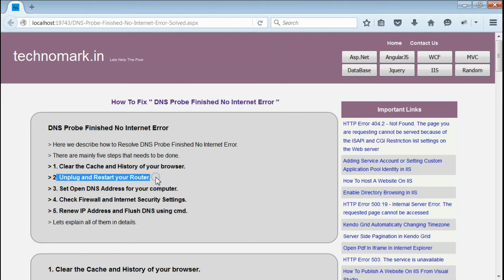Second, unplug and restart your router. Third, set an open DNS address for your computer. Fourth is check the firewall and internet security settings. Fifth is renew IP address and flush DNS using command prompt.